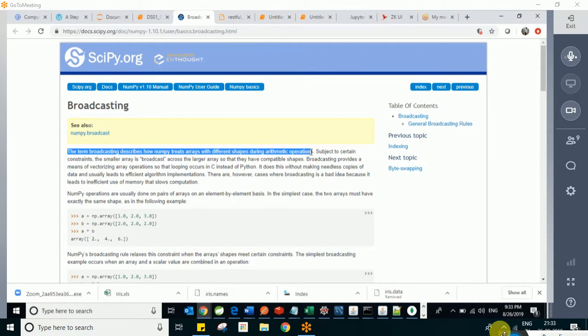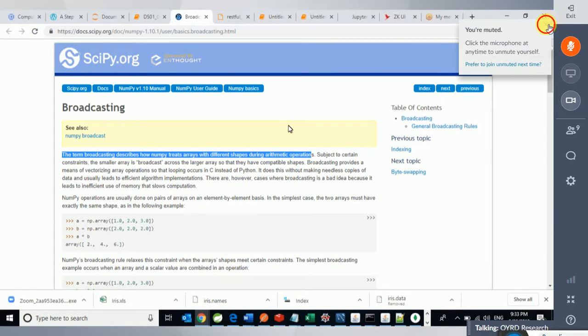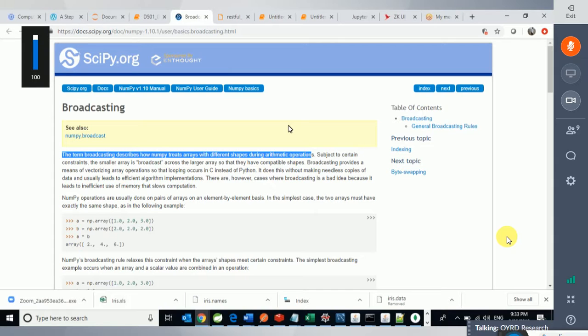Arithmetic operations. What all arithmetic operations are there? Addition, subtraction, multiplication, division. So during these arithmetic operations, how does NumPy treat different shapes? This is called broadcasting.